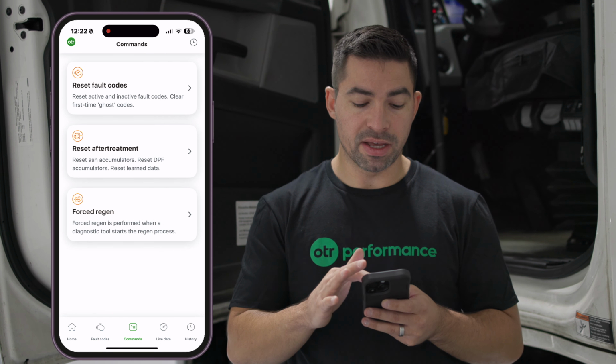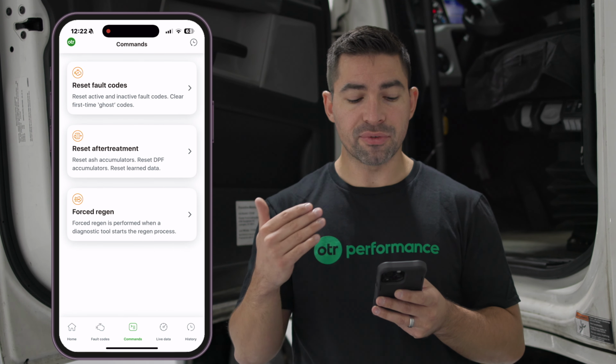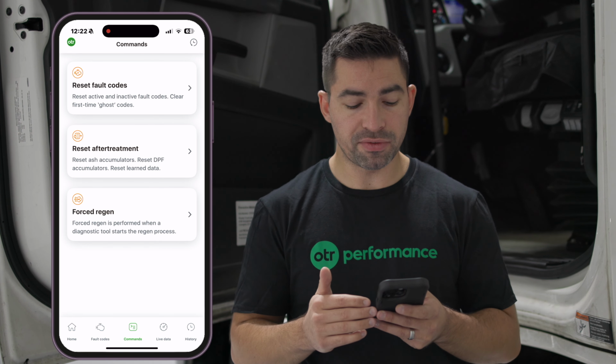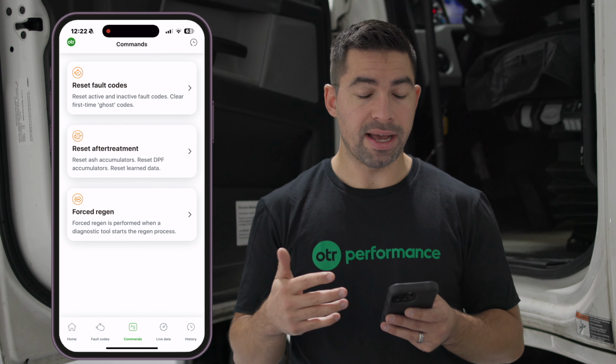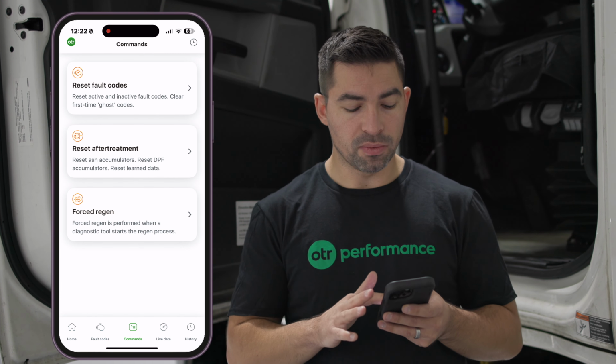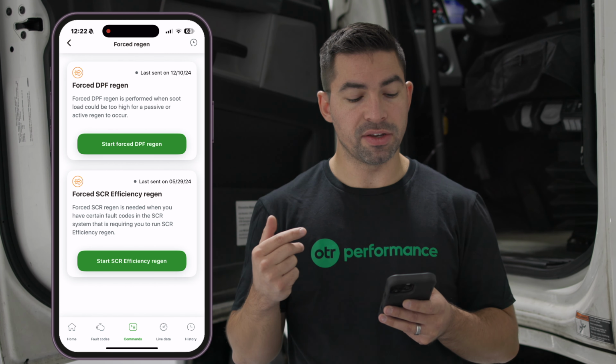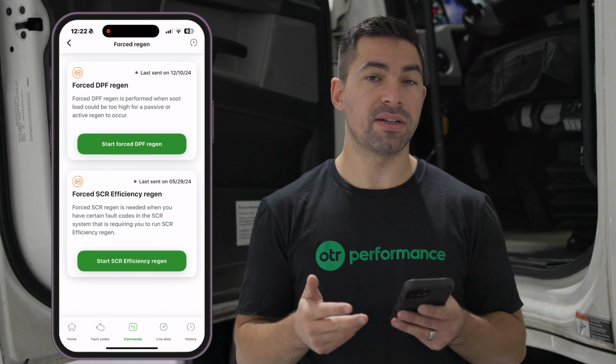And in the reset aftertreatment system, we have reset ash accumulator and DPF zone levels. So if you replace your DPF filter, you're gonna click that. And then for forced regen, we have 2 different regen options: forced DPF regen and forced SCR regen.